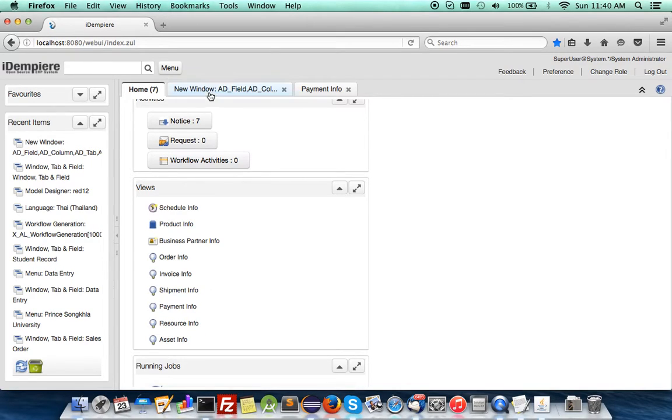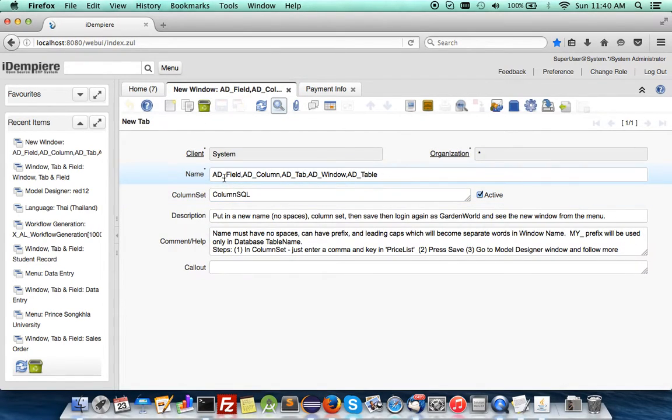Right. Now I'm going to create a new info window which will take a SQL view of these following tables: field, column, tab, window, and table. You have to arrange it in such a way that each successive table, for example this column, will have its foreign key in the previous set of series. In this case, column has a column ID in field, and tab has a tab ID in field, and window likewise should be in tab, and table has in column.